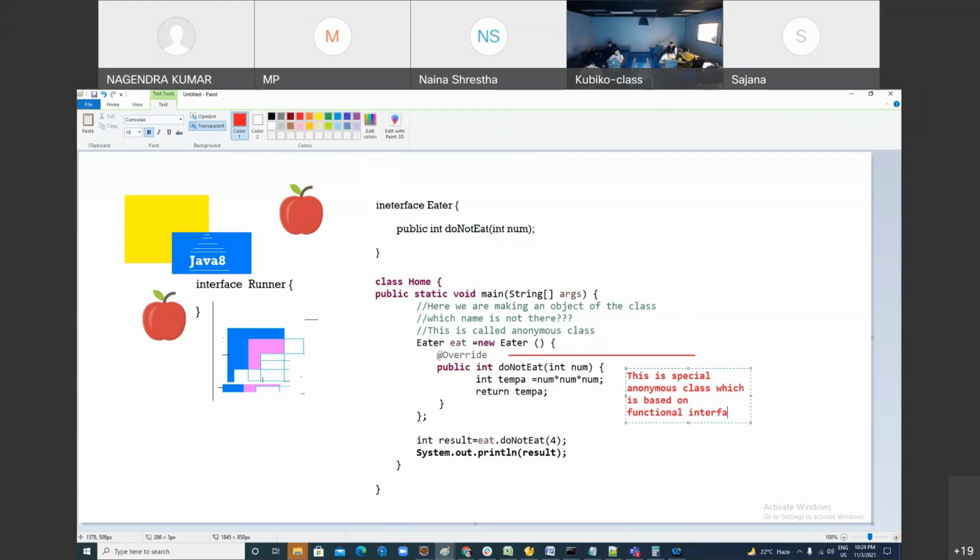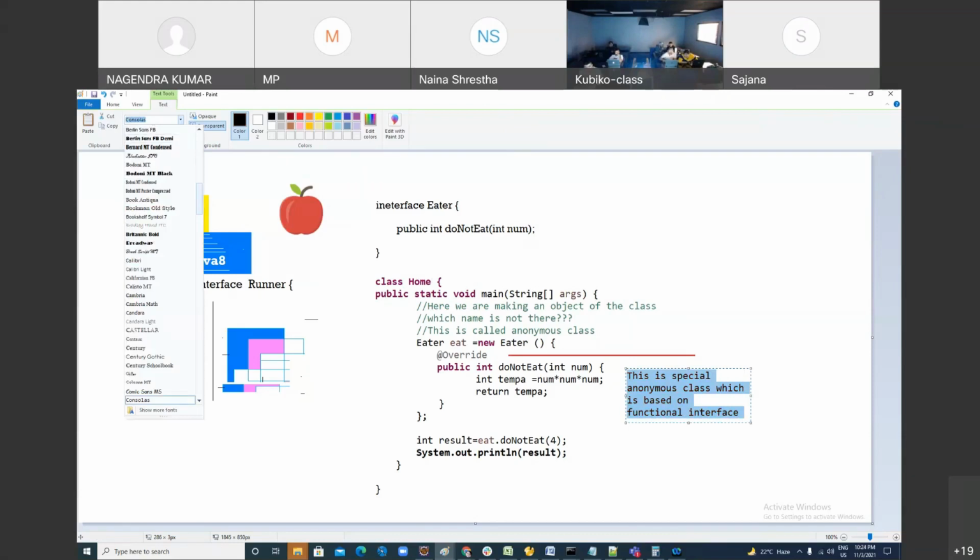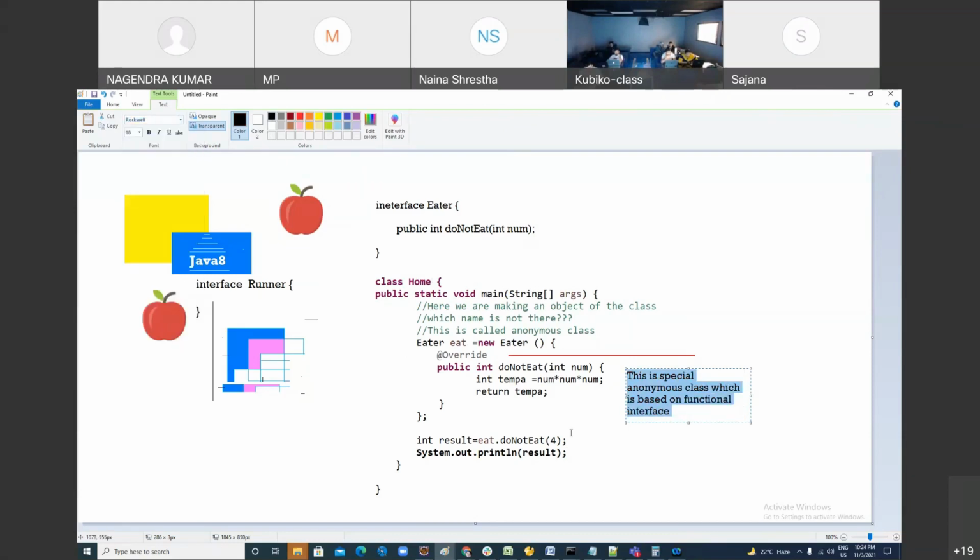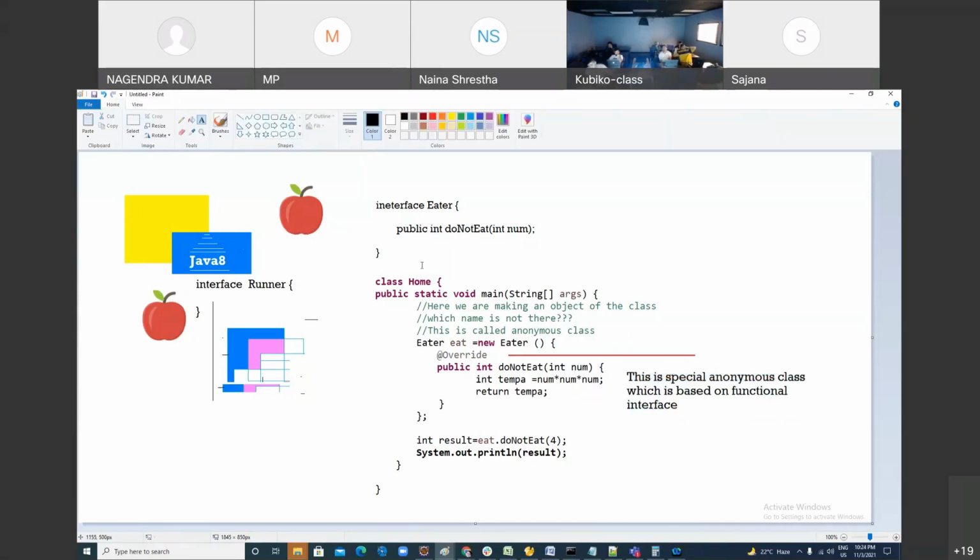If an interface has more than one abstract method, you have to override all, right? But this is a special anonymous class which is based on a functional interface, but it's not mandatory, right? Your anonymous class can be based on a marker interface. It can be based on a non-functional interface, an interface which contains multiple declarations. In that situation, you have to override all the methods. Okay. Make sense? Or you got confused?